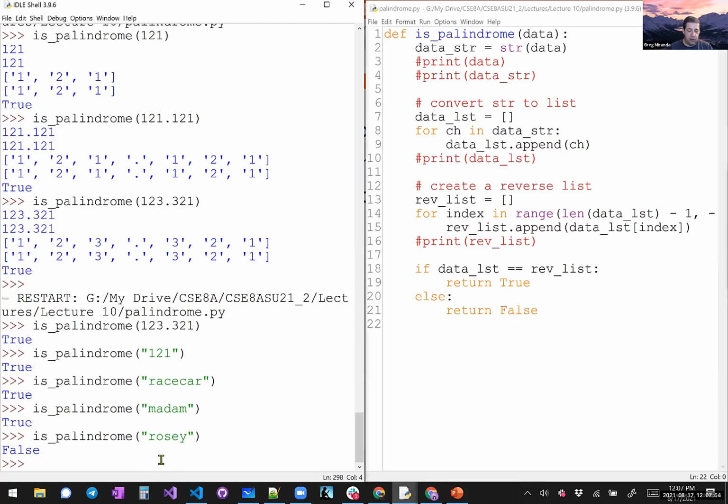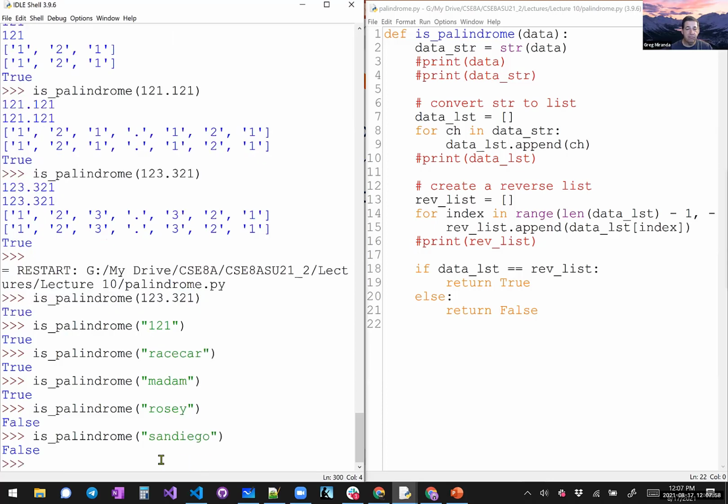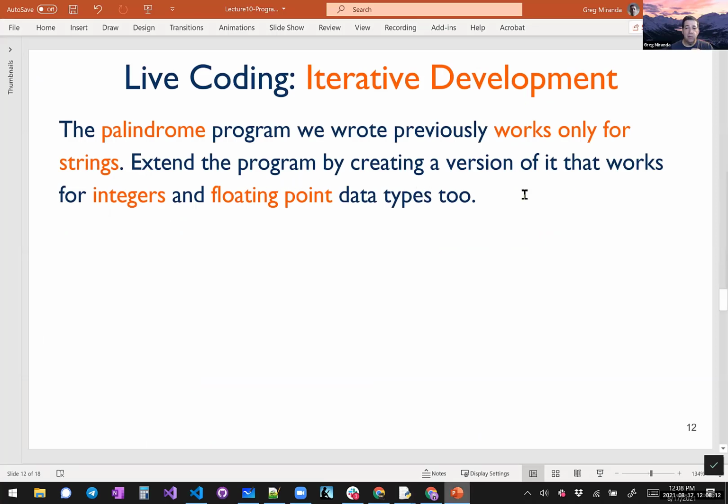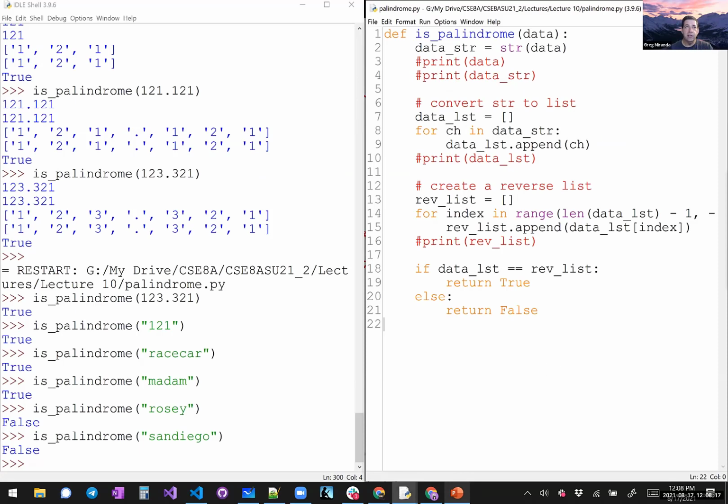And we can check something else too. How about San Diego? Is that a palindrome? No, it's not. So first we did incremental coding, and then we went and did some iterative development by modifying existing code with new code, because we wanted to handle new rules, right? We were told, hey, extend the program to work with integers and floating point numbers. We extended it. We made a new version that worked.